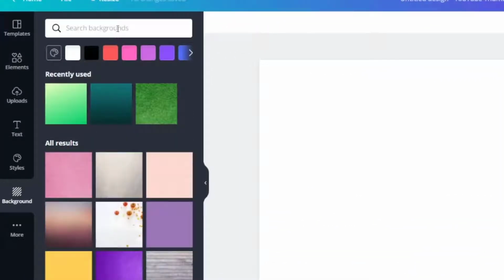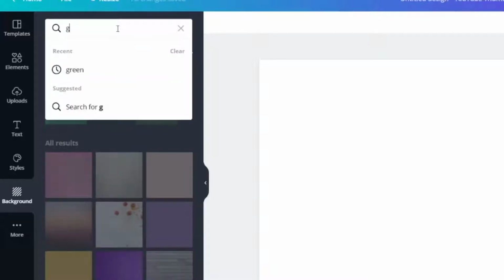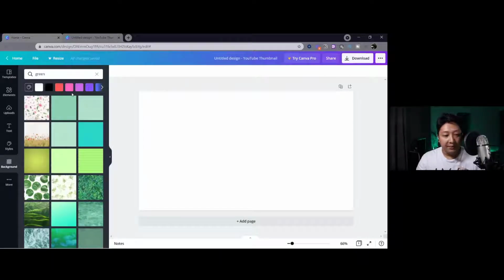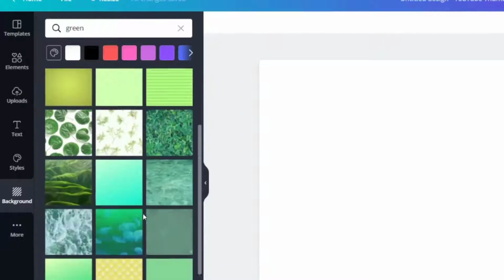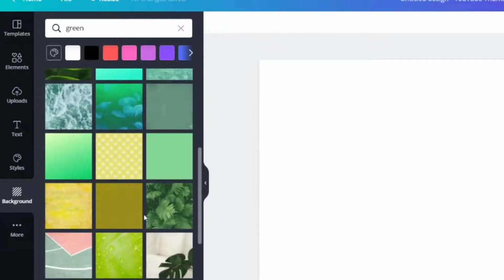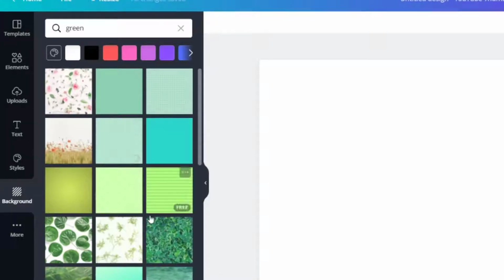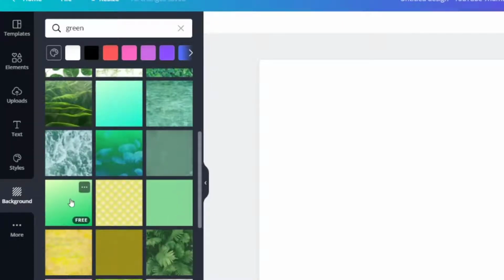You can start searching for different things here, but let's start with the color green. And I'm choosing green because it's the color of my branding. Use whatever color that feels necessary for your brand and your style. And right here, there's a bunch of options that are free for us to use, but I'm going to stick with a gradient one. And let's go with this one right here.